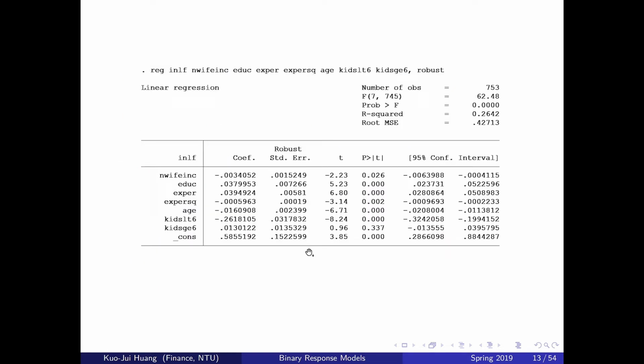But first, we estimate the linear probability model by OLS. So we regress the INLF variable on a set of control variables. And we should also make sure that our standard errors are robust. And the estimation results are as follows. As you can see, a higher non-wife income, and a higher number of kids less than 6 years old, will decrease the woman's labor force participation.